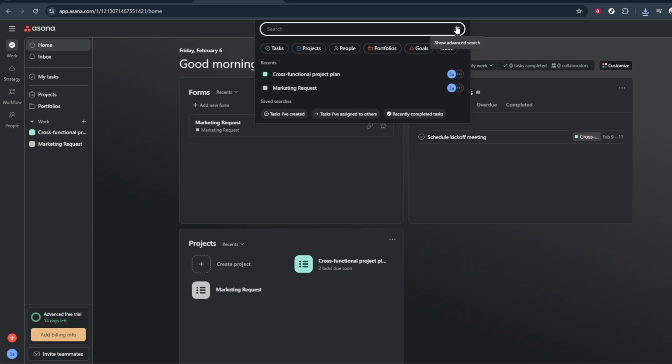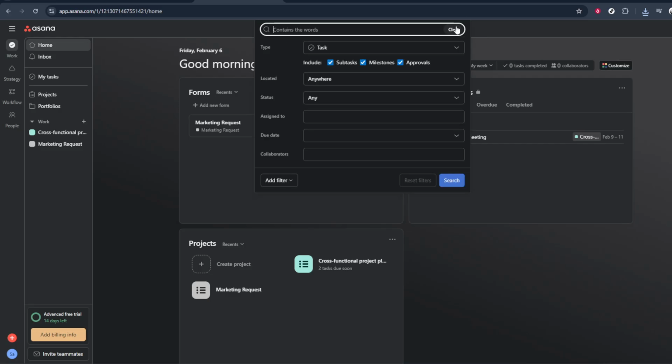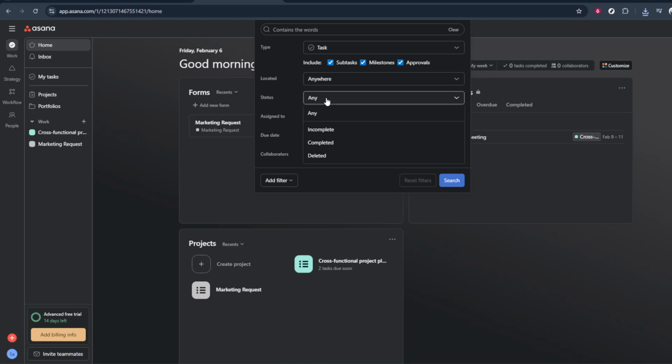Next, near the search area, you will see an option with a small icon that looks like horizontal lines or filters. Click on these lines to open the advanced search filters. This lets you narrow down exactly what kind of items you want Asana to show you instead of getting a long list of everything. In the filter options that appear, look for the field labeled status. Click on status to open a drop-down menu.